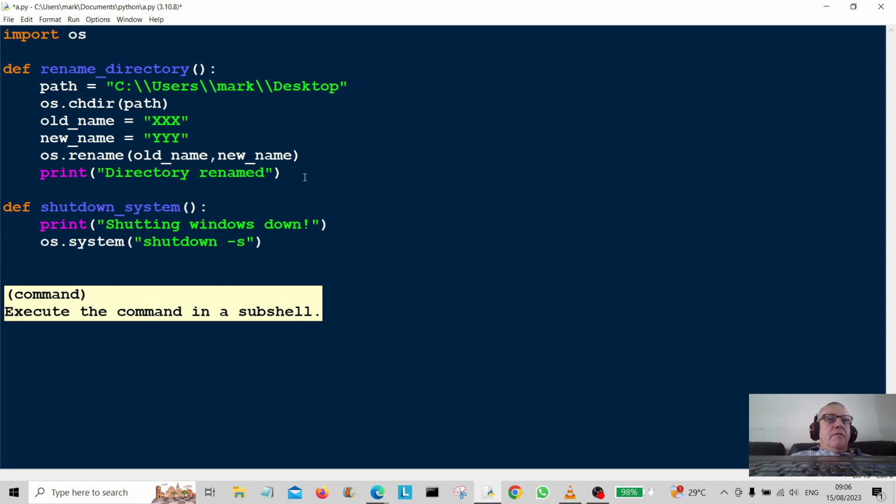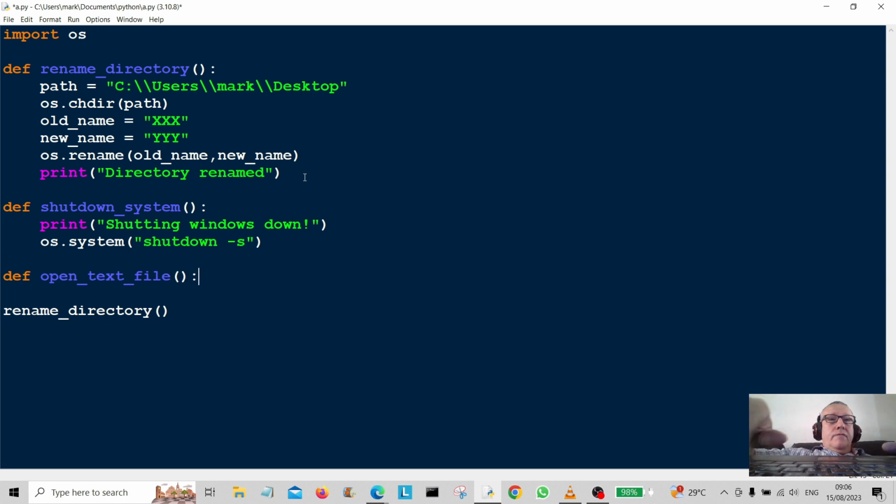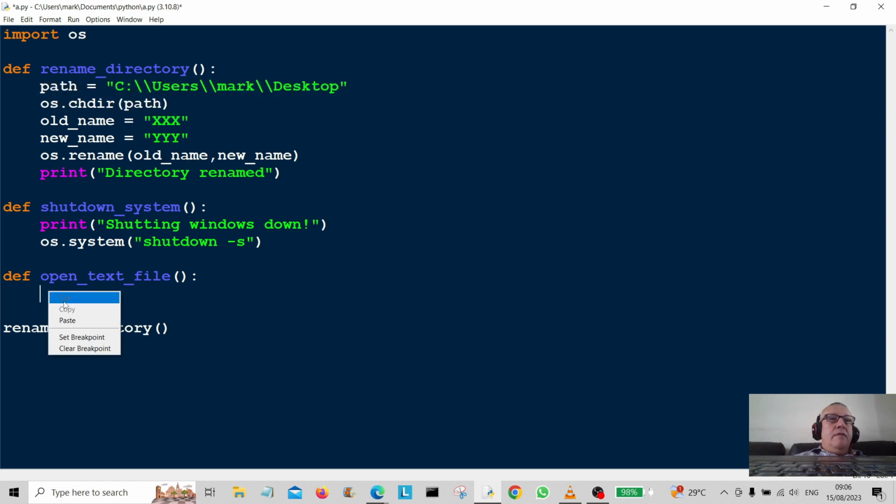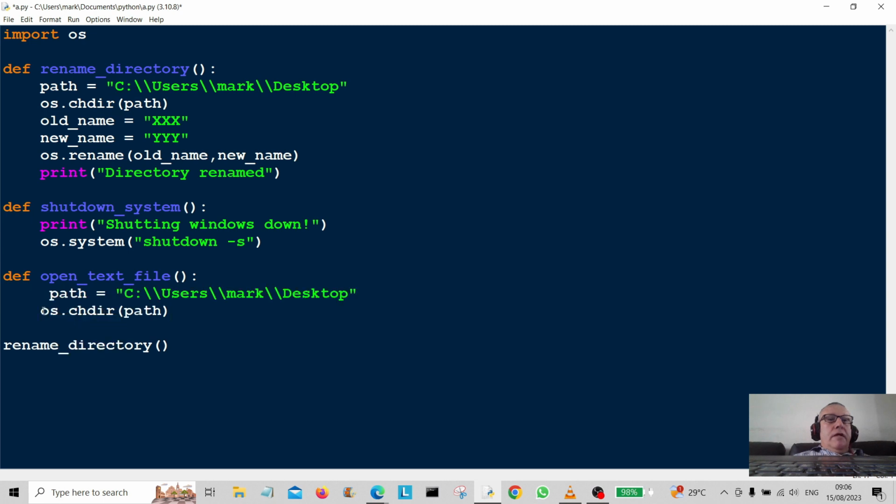Okay, the next one, what we're going to do, we're going to use the OS system to open a text file. So I'm going to create this, open text file. Okay, so again, we're going to grab the path. I'm just going to do a copy and paste here because it's the same path that we're going to be using. Okay, so copy and paste there.